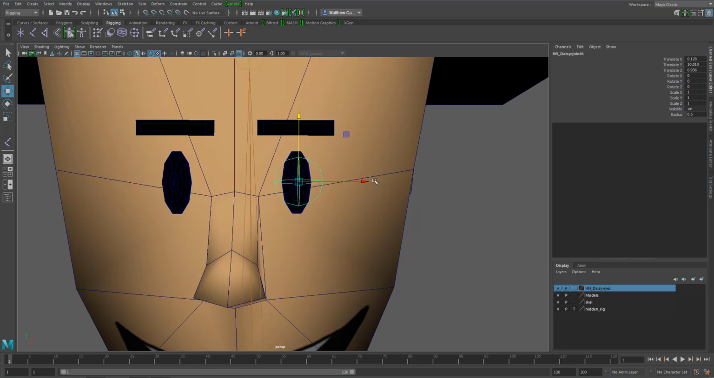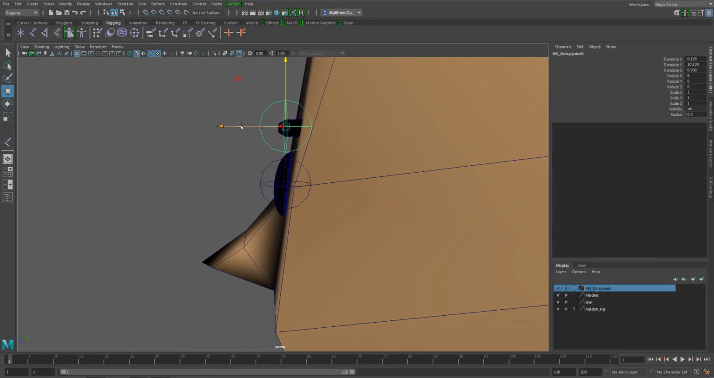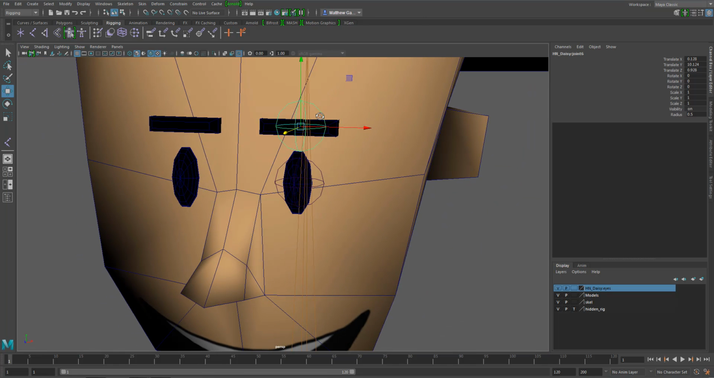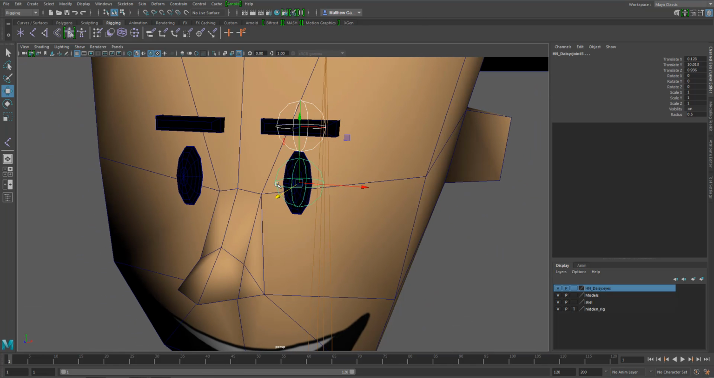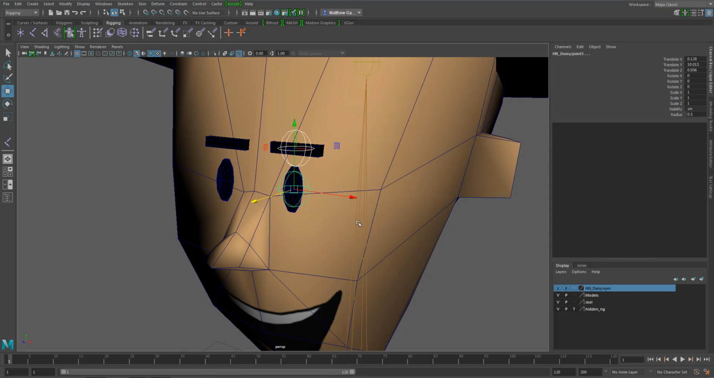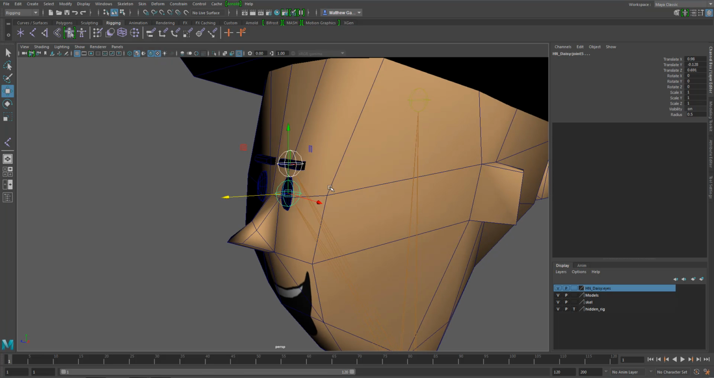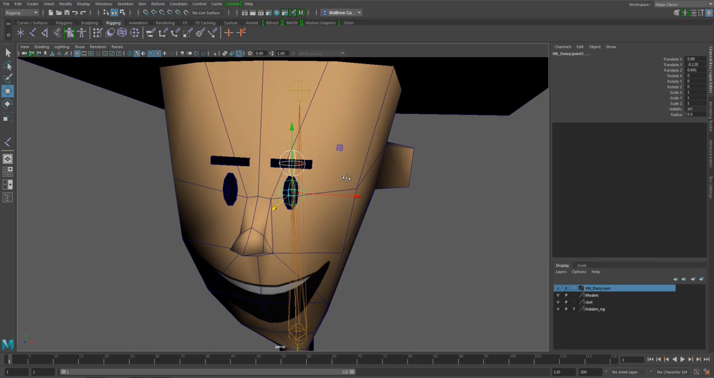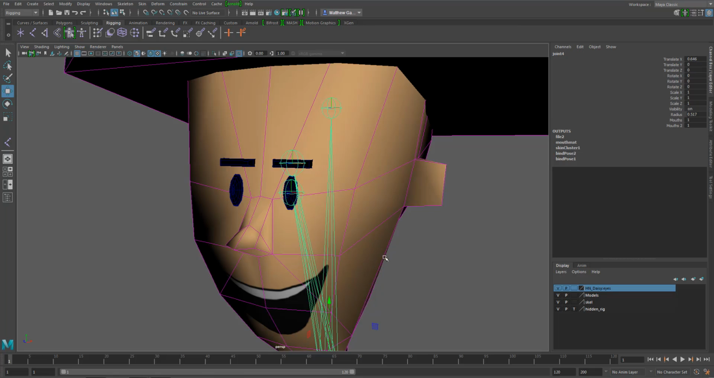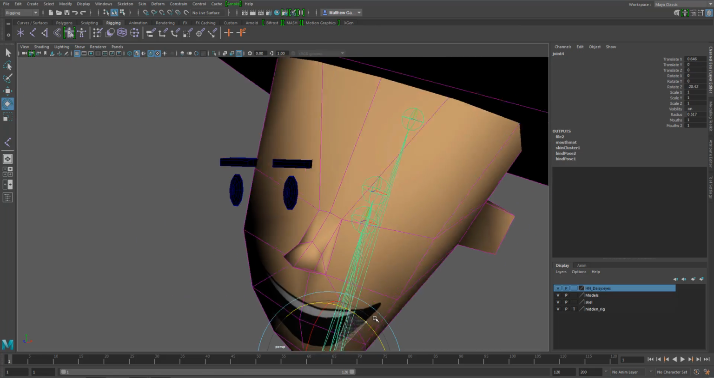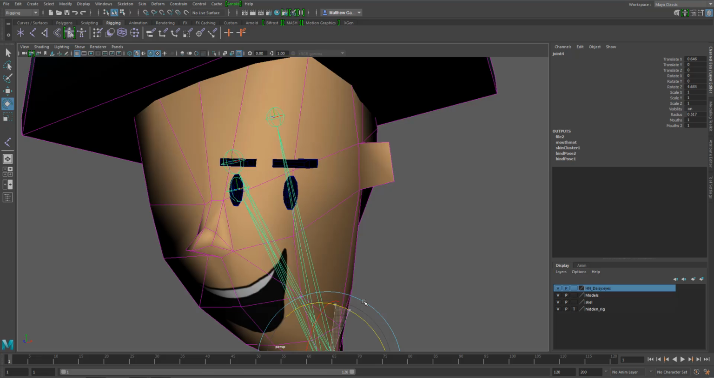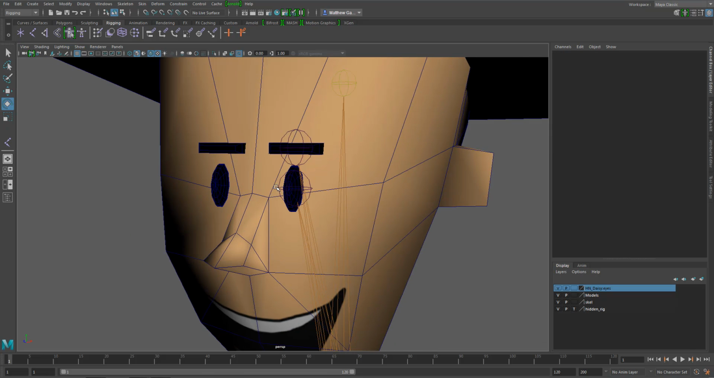I'll press Control D to make a duplicate of that, and I move that up to that position there for the eyebrow, like so. And then I'm going to hold Shift down and select that one, and finally Shift and select the head bone. Pressing P will parent the two first selected objects to the last selected object. So those will now follow everywhere the head bone goes. Okay, now the eyes won't, because the eyes are not actually skin weighted yet, but those bones will.